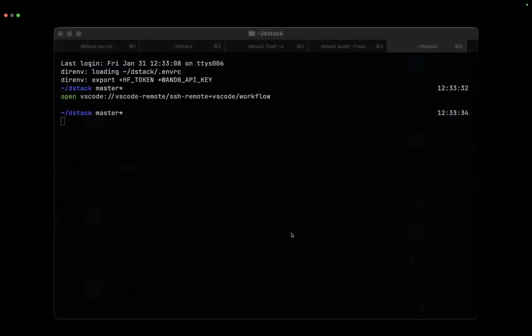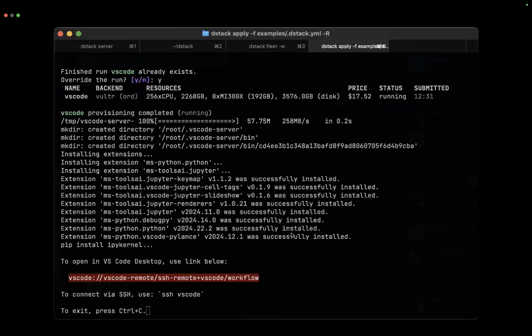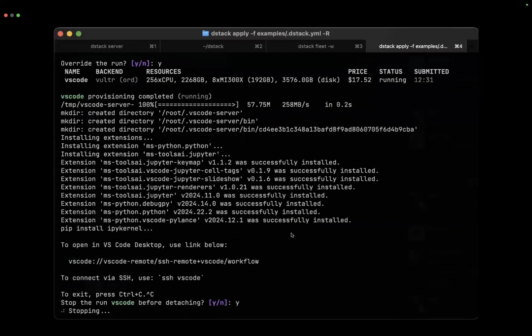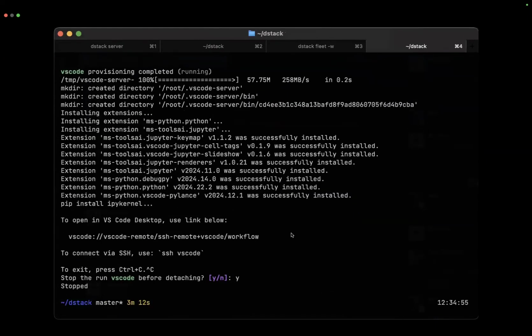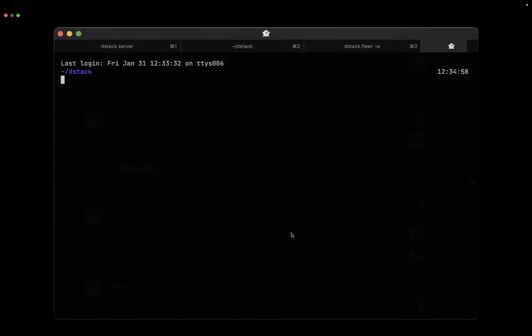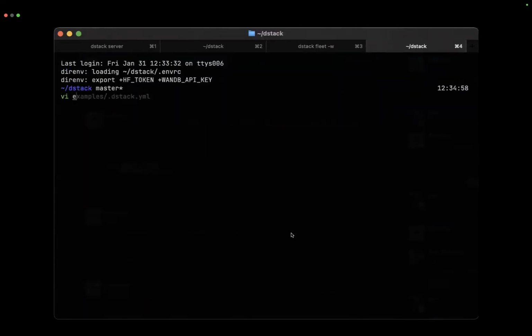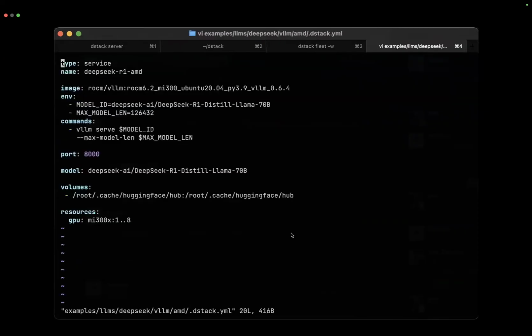Means we can use the IDE to work, and then once the dev environment is not needed anymore, we can stop it. It asks us whether we want to stop the actual dev environment and not only detach. We say yes, and it stops the dev environment. And once we do that, the fleet we were using will become again idle, means it can be reused by someone else. And now we look at another use case, which is deployment of a DeepSeek model.